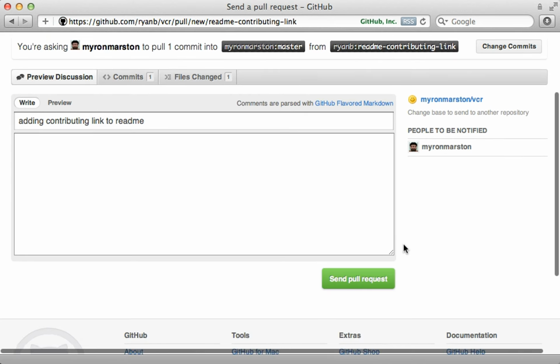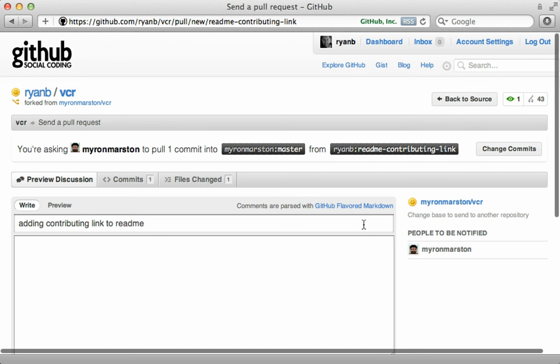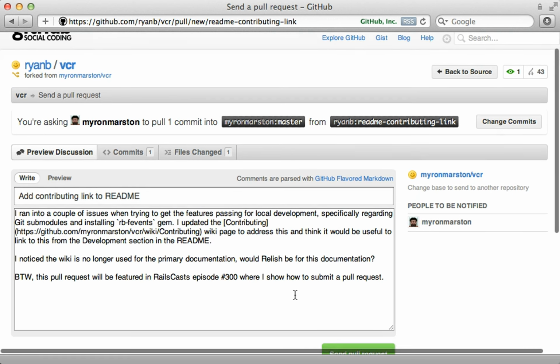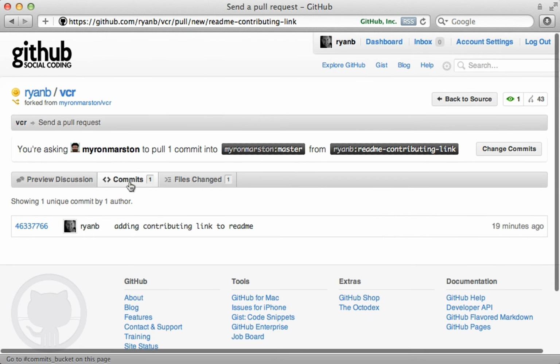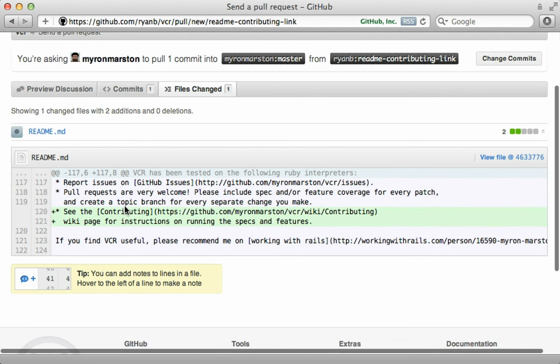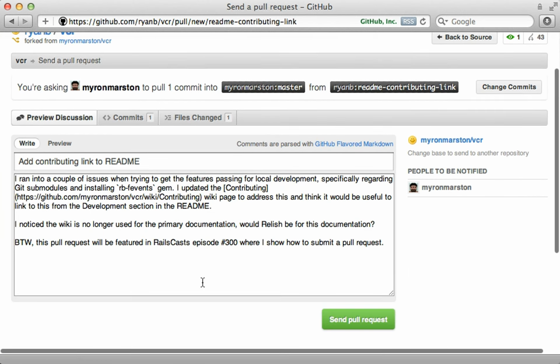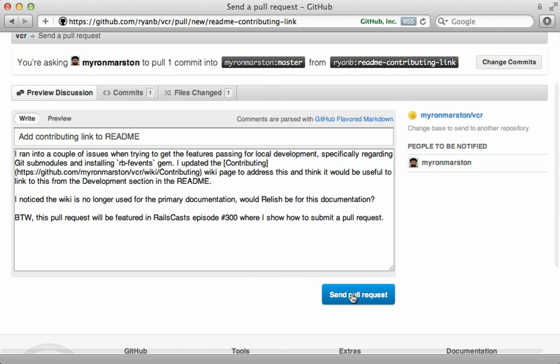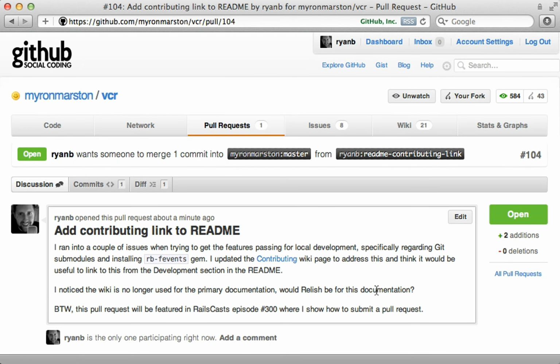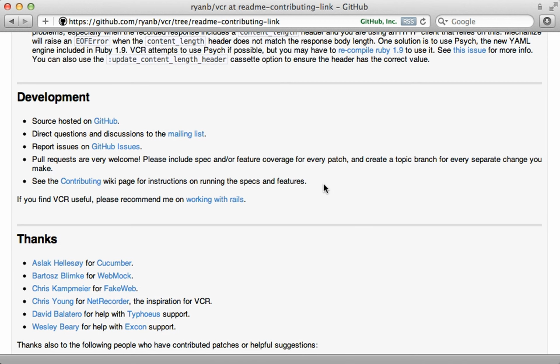And then we can just fill this detail in here. There we go. That looks good. And then we can briefly check the commit and changes, and that all looks good as well. So it's time to send off this pull request. And there it is. So that's how you submit a pull request to contribute to a project on GitHub. And if it gets accepted, our little change will make it easier for the next person who wants to contribute.